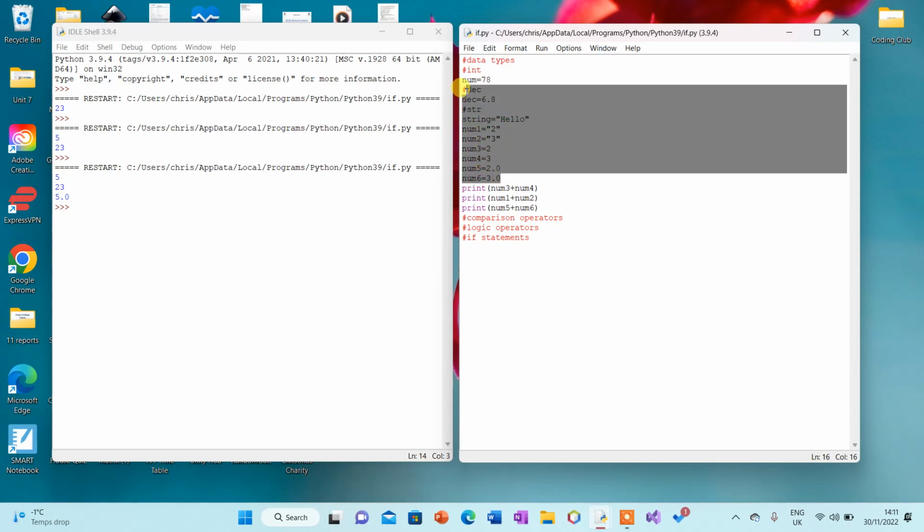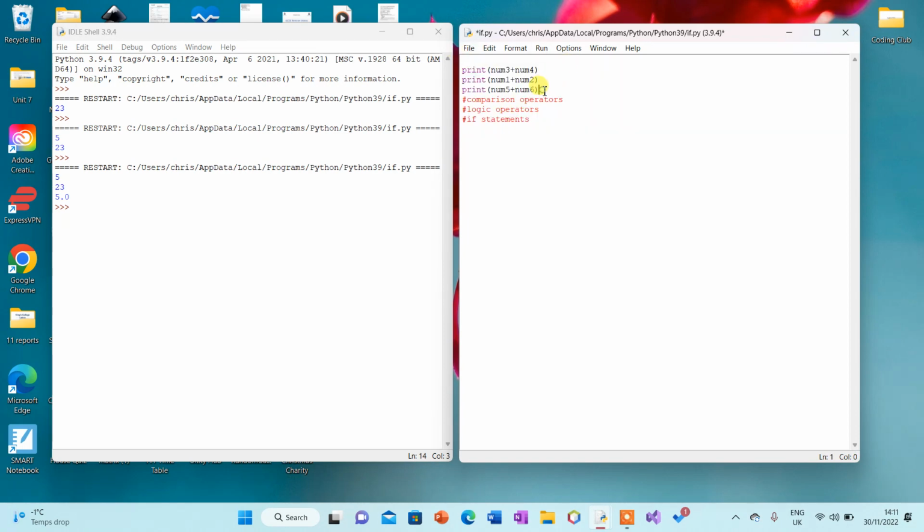Okay, so I'm just going to get rid of the data type bit now, so we've got more space, and it doesn't get a little bit too confusing. So now I just want to have a look at the comparison operators. So we can put these in. Actually, we'll go over to the IDLE to do this, I think, because we can compare things.